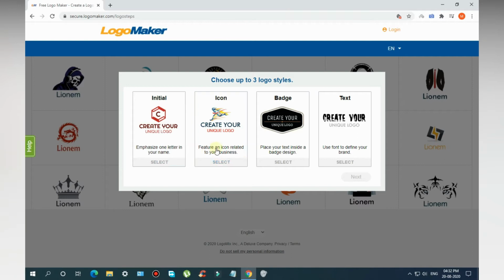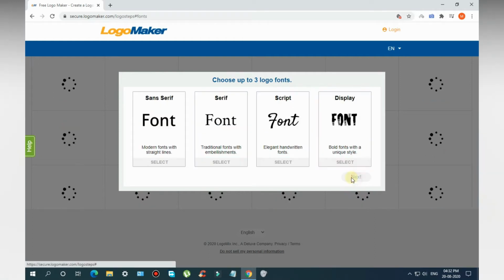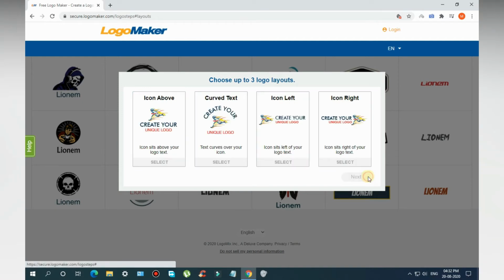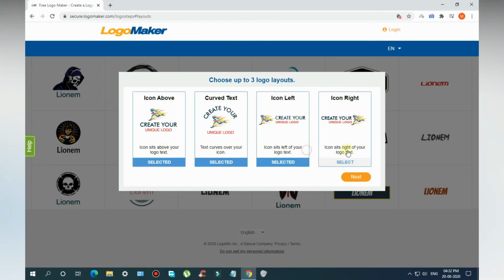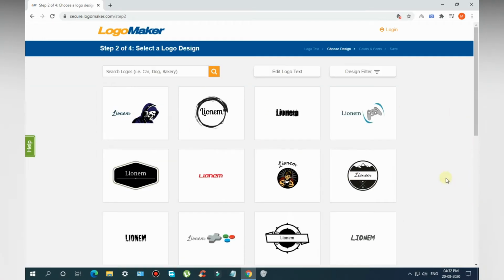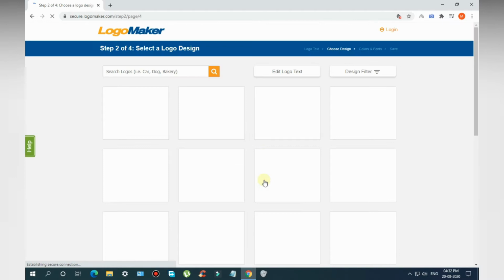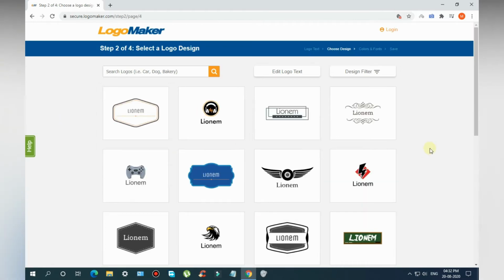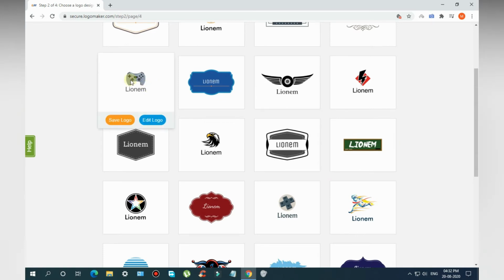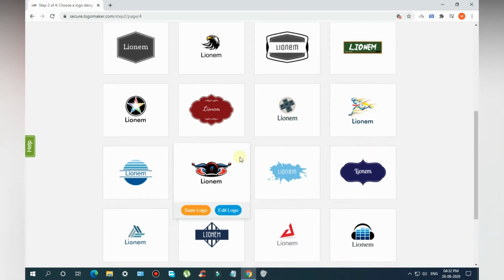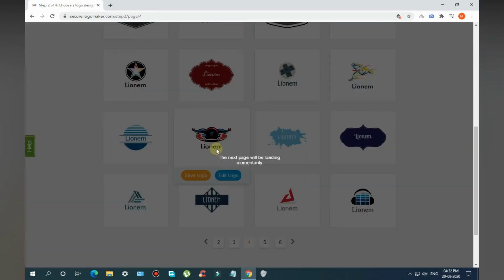Choose your logo style. Choose your logo font. Choose your logo layouts. Select the logo you like. I'll choose this as an example.